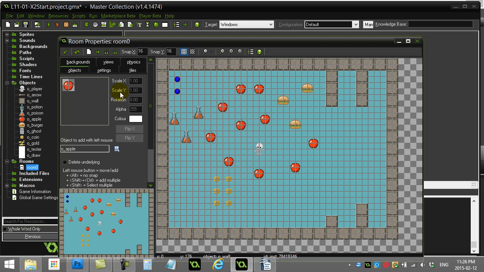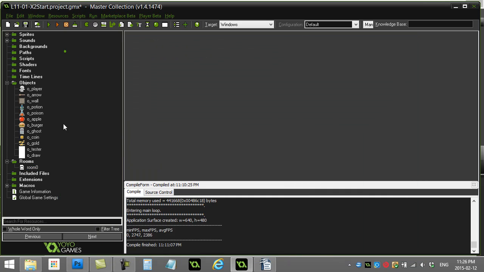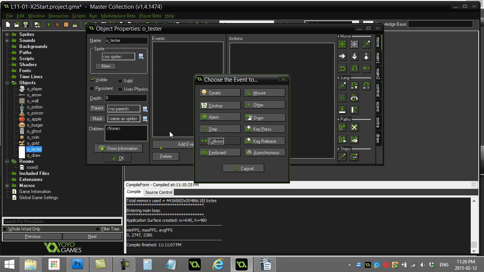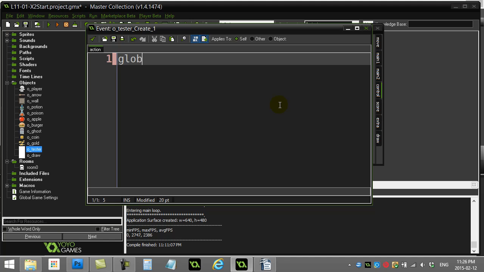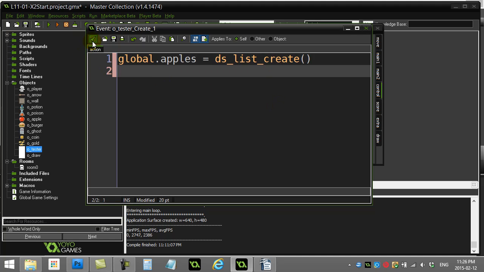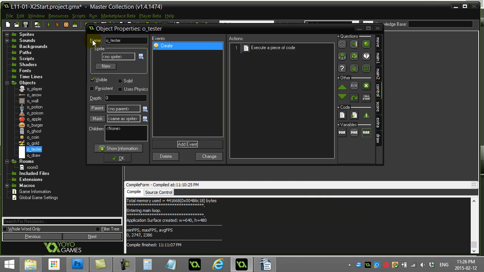So let's give this a go. First thing we're going to do is go inside our tester object, inside the create event, and give it this global list of apples. I'm just going to call it global.apples. That's my list name. Equals ds_list_create. Okay, so now that list is empty, sitting there waiting to be used.